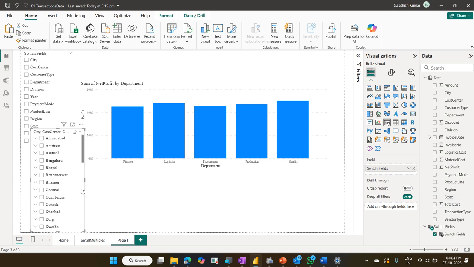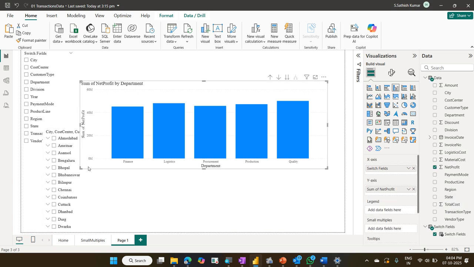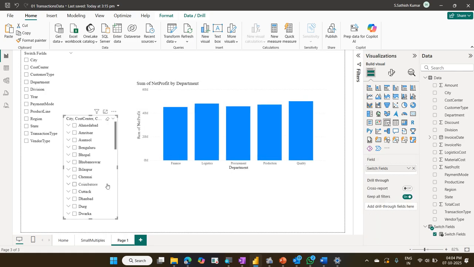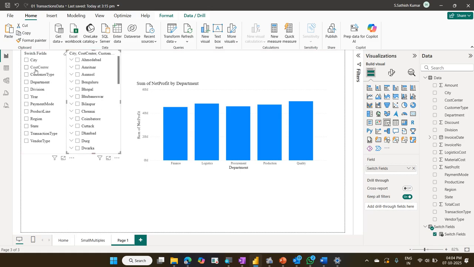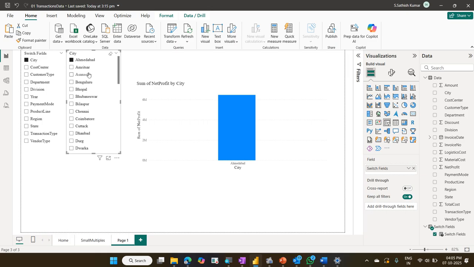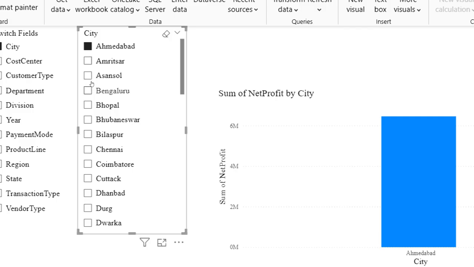If I select the first slicer, city, all the city names are displayed here. Suppose I want Ahmedabad, then I want another city. Could you tell me how can I select another city? I selected Ahmedabad. Now I want to select Bhopal, Chennai, Coimbatore. How can I do that? Control key. Select the control key. Select Chennai, Coimbatore. Only 4 cities report will be displayed.